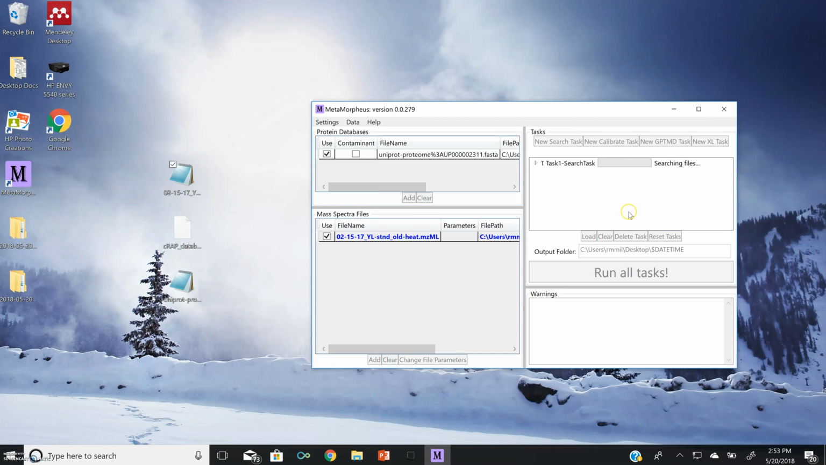All right, so as this is searching, I'm just going to go over the tasks. We have our search task, which performs a search, and there are also various post-analysis procedures that it can perform, such as quantification, protein parsimony, histogram analysis, etc. We have our calibration task, which mass calibrates the spectra to allow for better data. We have our GPTMD task, which is Global Post-Translational Modification Discovery. This annotates a database with modifications discovered by our GPTMD method. And we have the XL task. This discovers cross-linked peptides.